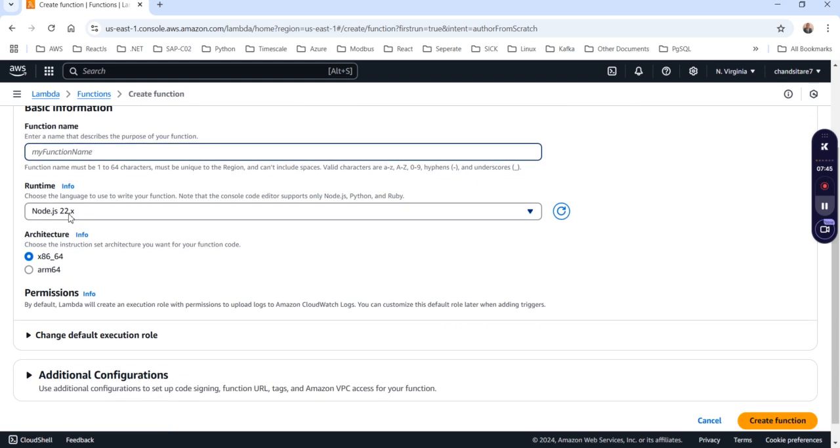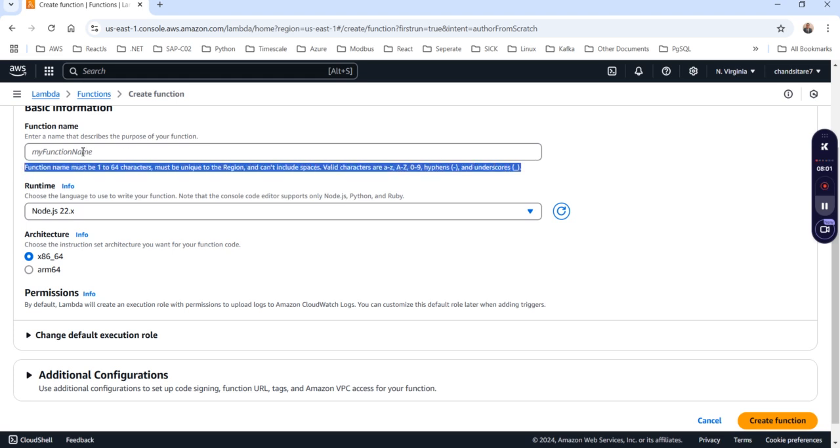There are also valid characters allowed in AWS Lambda function names. You can use capital letters, small letters, numerics 0 to 9, hyphens and underscores. All these characters you can use in function naming.